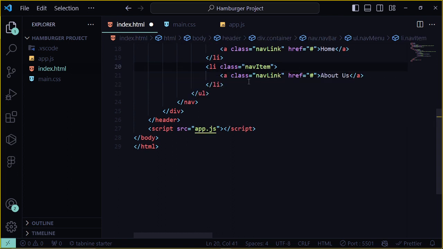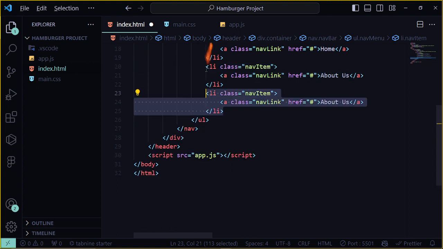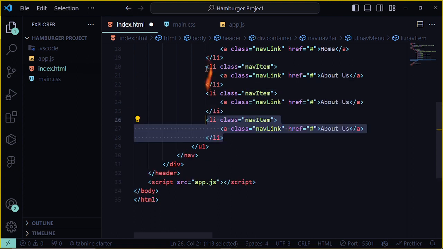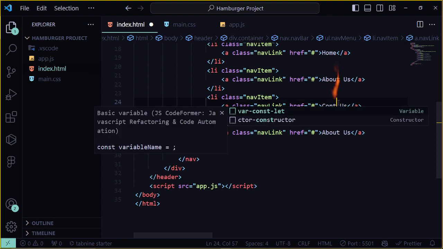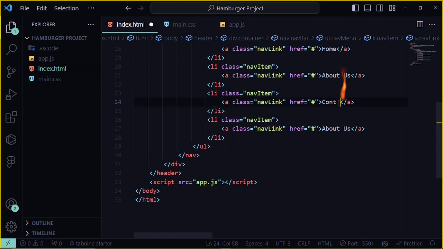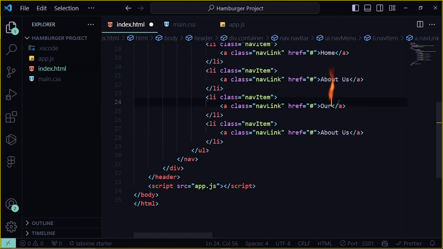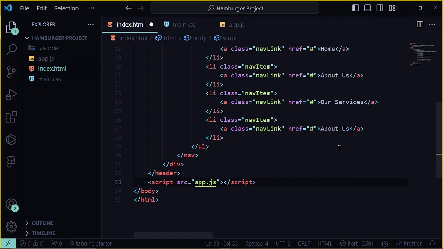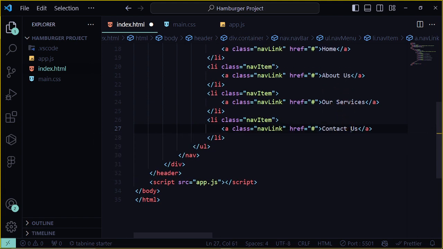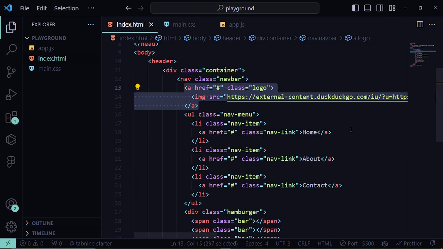So let me do the same thing by copying this down. Shift alt down. I'm doing it again. So I have it like 3 times. So I'm going to change this to contact us or our services. Let's change this to Our Services. Then the last one will be Contact Us. So we're kind of done with that.